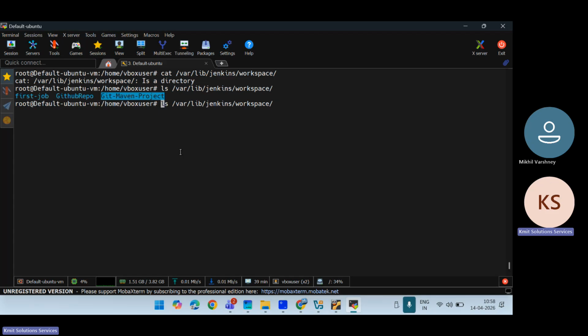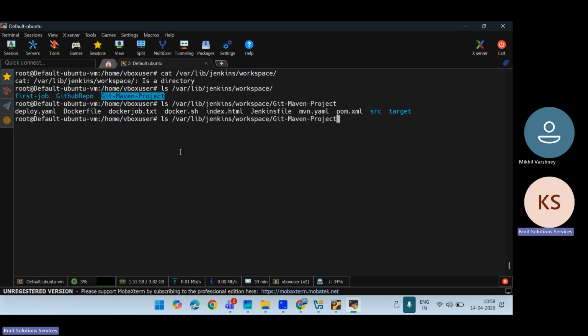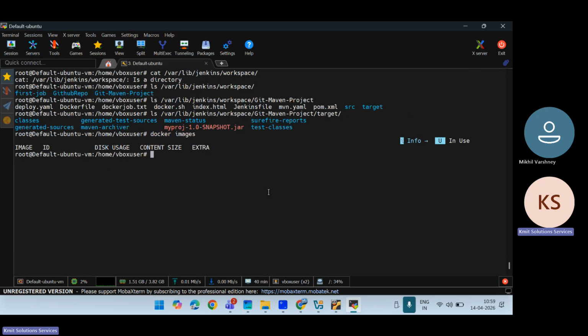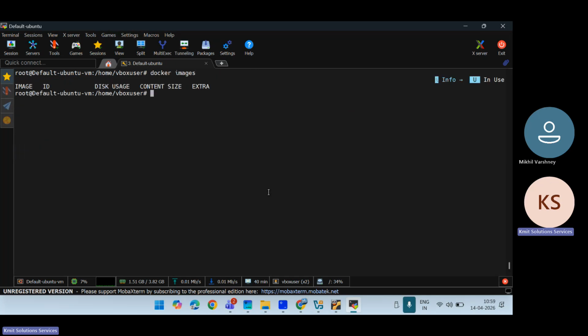If I say ls on this workspace, this is what we were seeing earlier. Under this target directory, I have this jar file. I need to give this path to my job, saying take this jar file and create my Docker image. As of now, if I check docker images, I don't have any Docker image. Let me decrease that font a little bit. So now we need to build our Docker image from our GitHub repository.